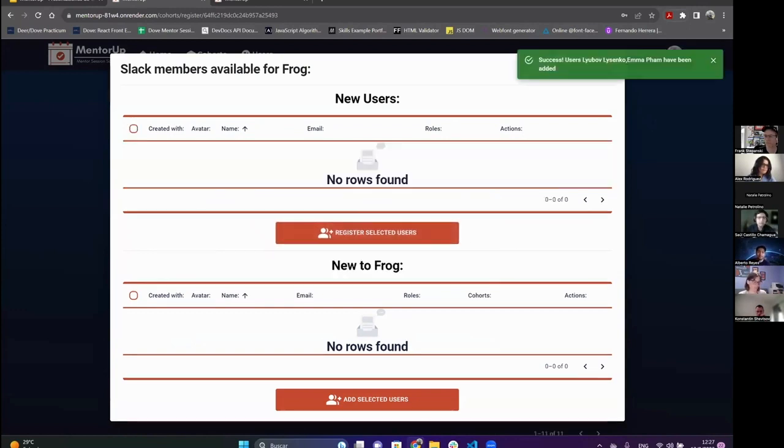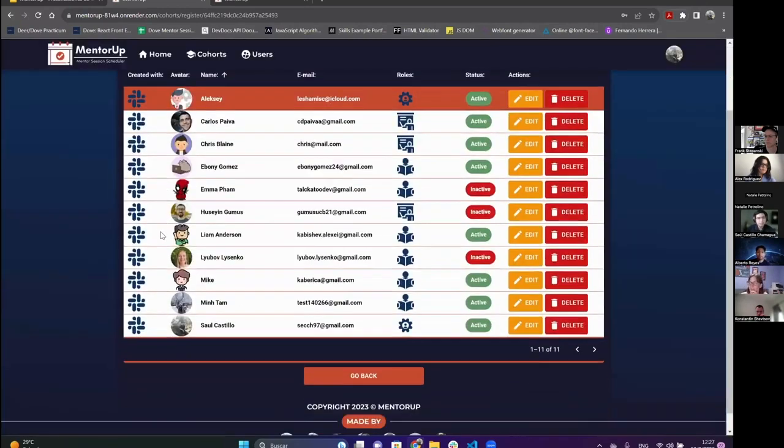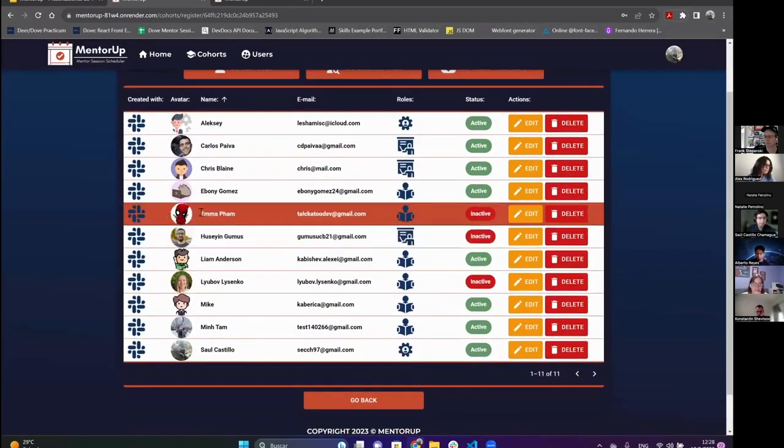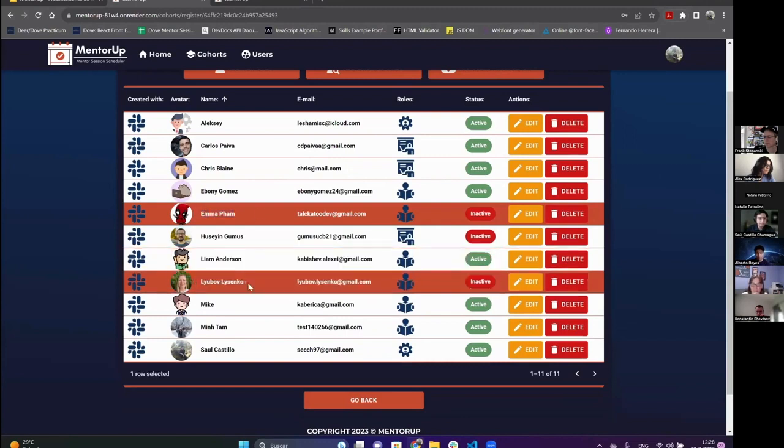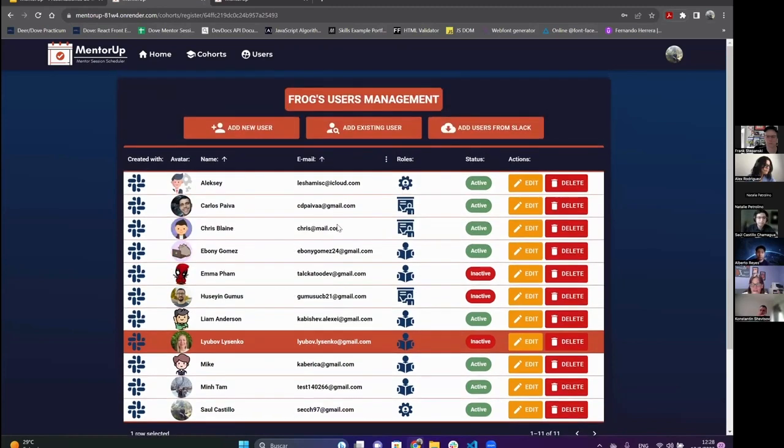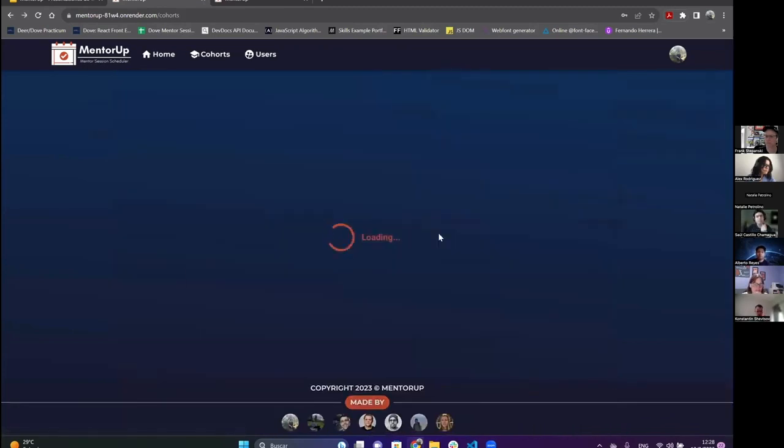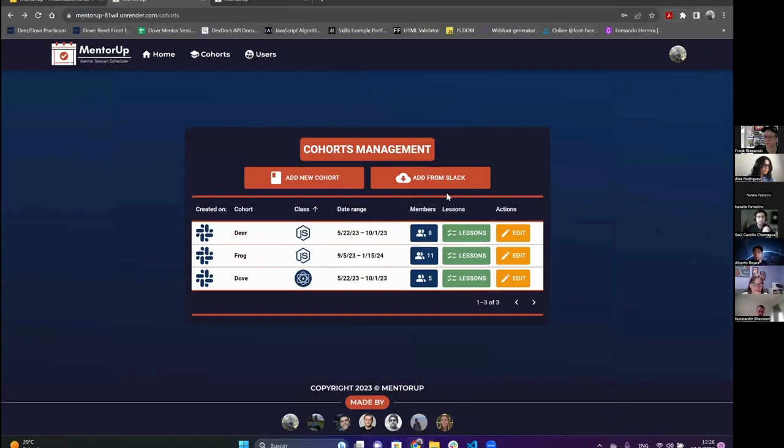We're gonna import them. As you can see, we have a success message and they have been imported. They are here and they are here. The next step would be for them to activate their accounts. So they're gonna receive an email to confirm their accounts and set up a password, but that's gonna be the next step to do.